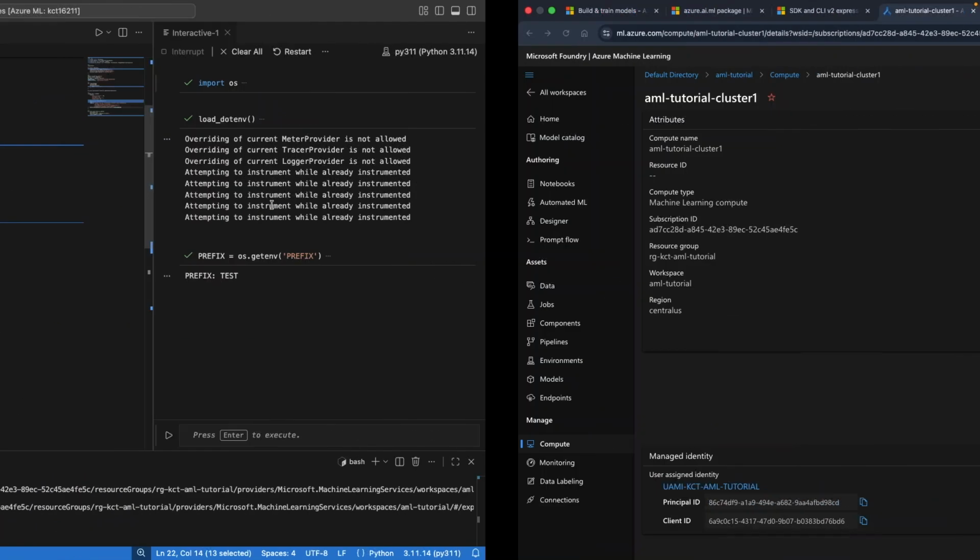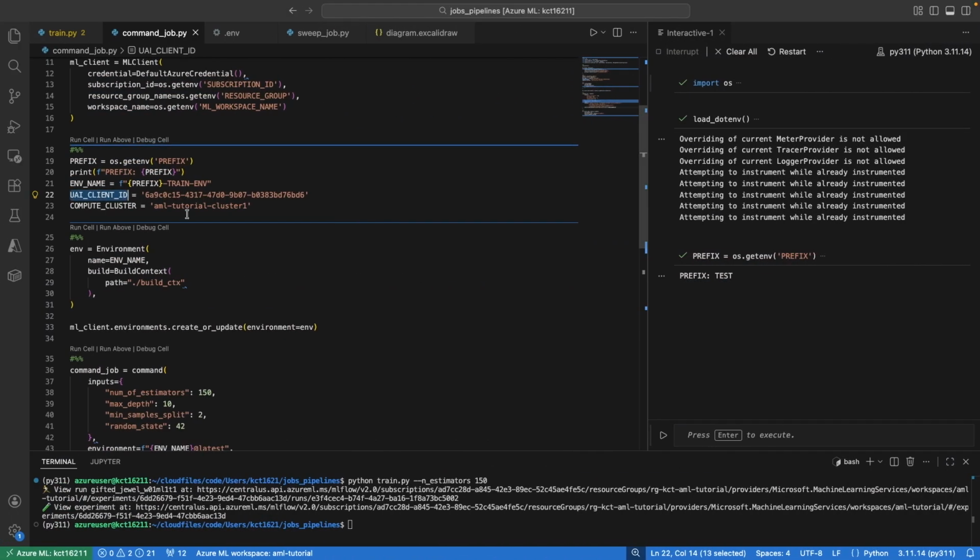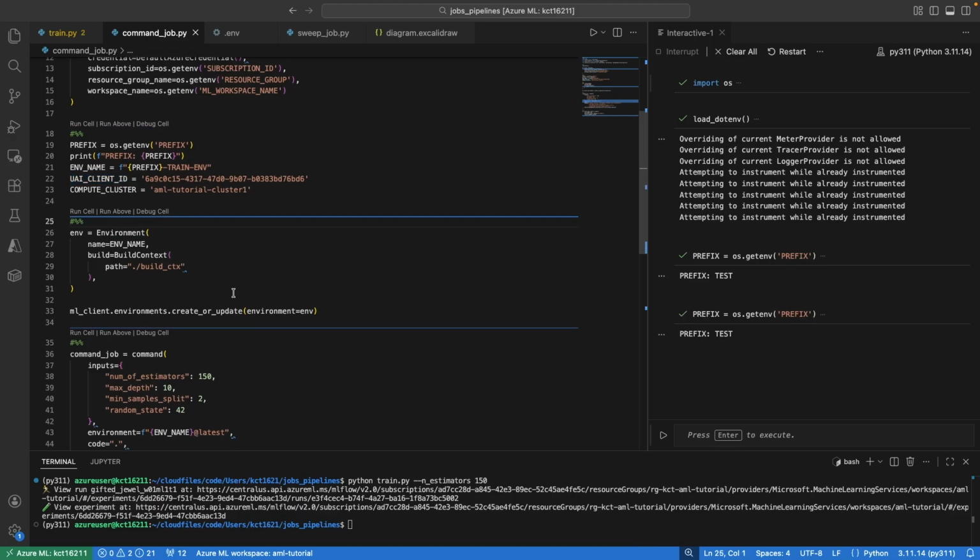So this is the client ID. If you go to the user assigned managed identity, this is the client ID, and then the compute cluster name. Okay, so have that, and then I'm going to create an environment.